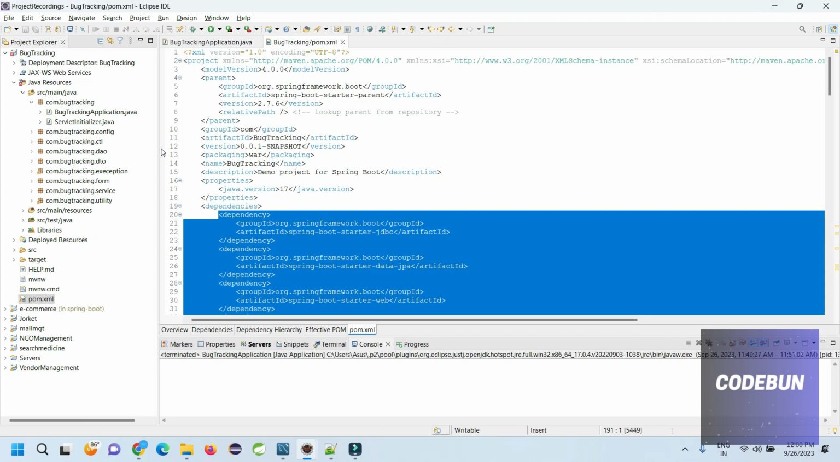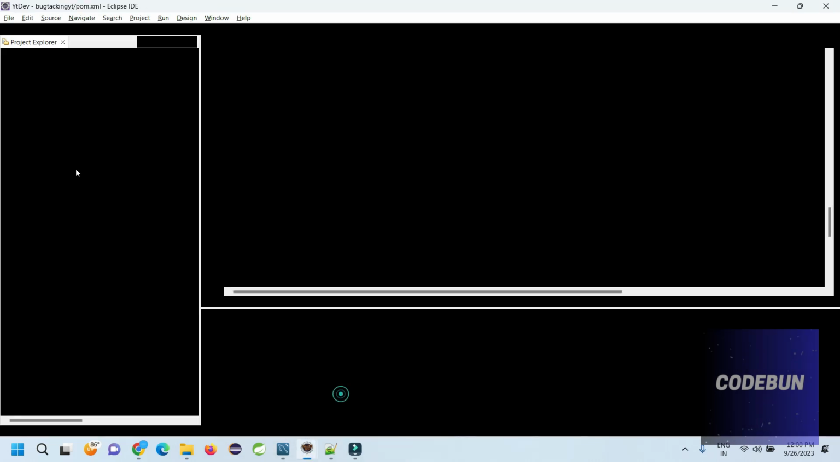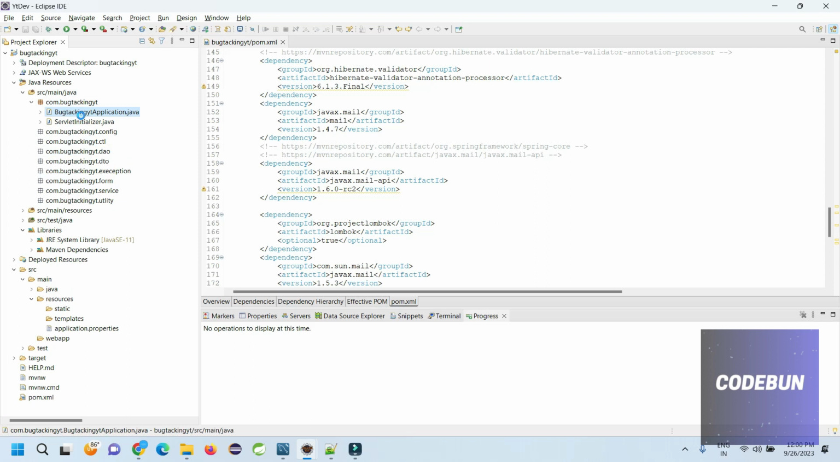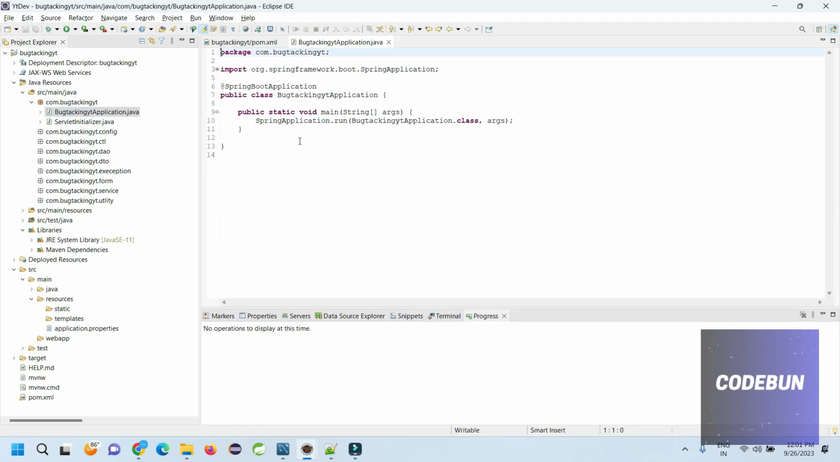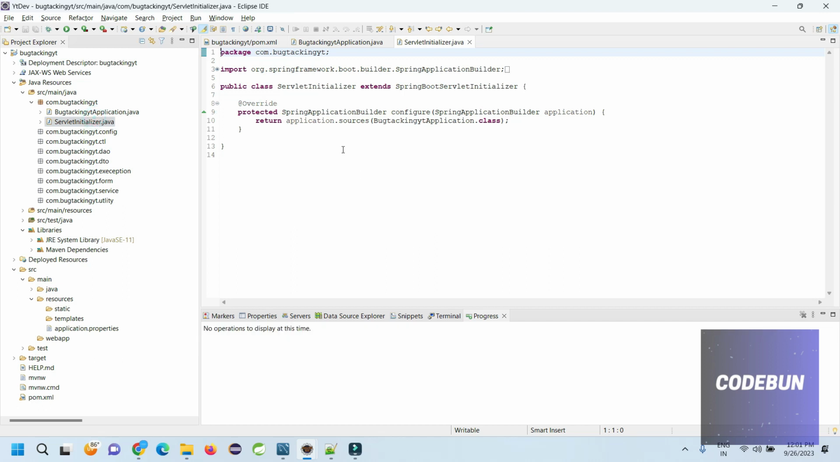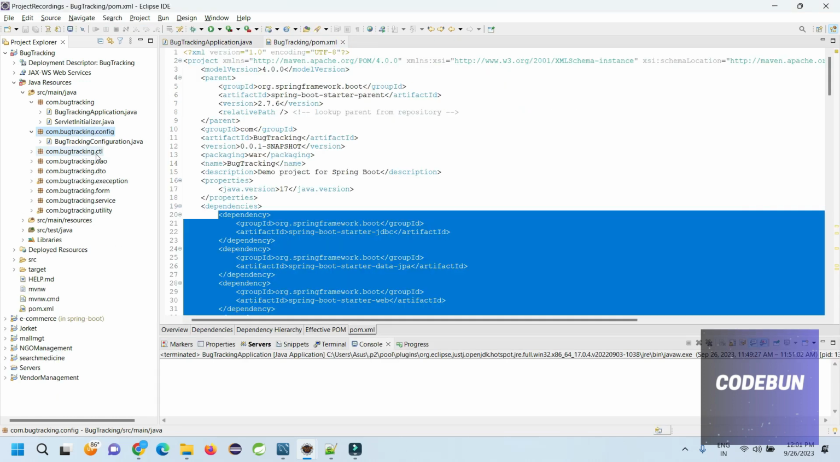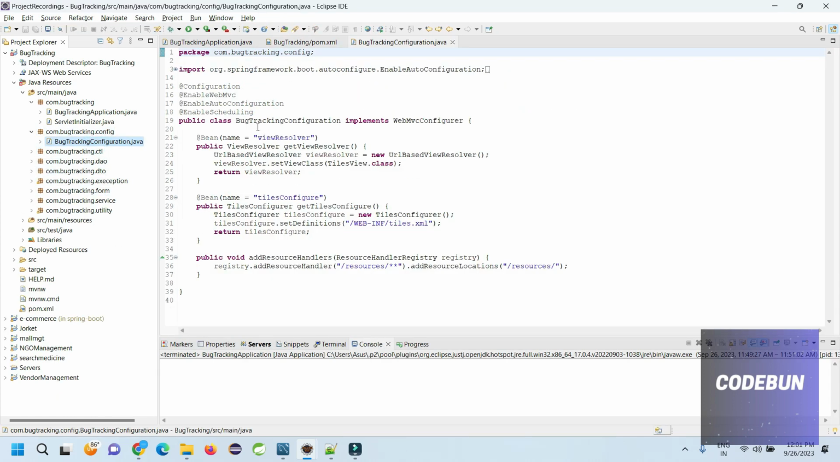But before that, you need to understand that till now we have two classes here. One is the runner class; when you run this application, this class will be run. Another one is an initializer, which is initializing our Spring Boot class. Another is config, where we are going to configure our tiles file. So let me quickly copy this.